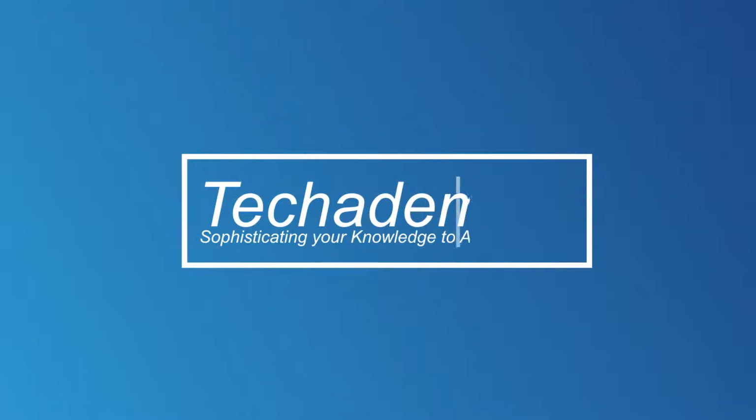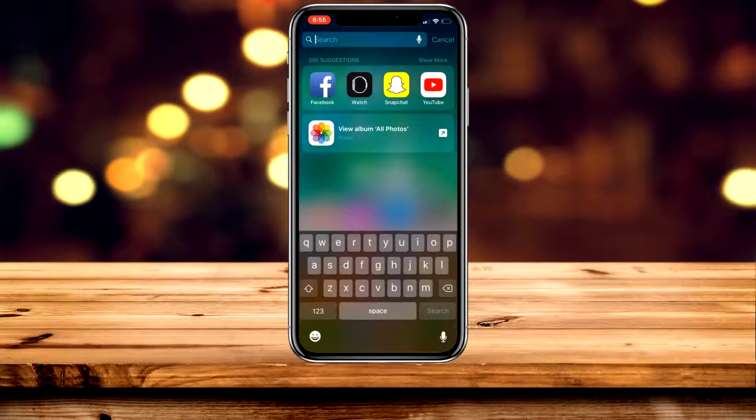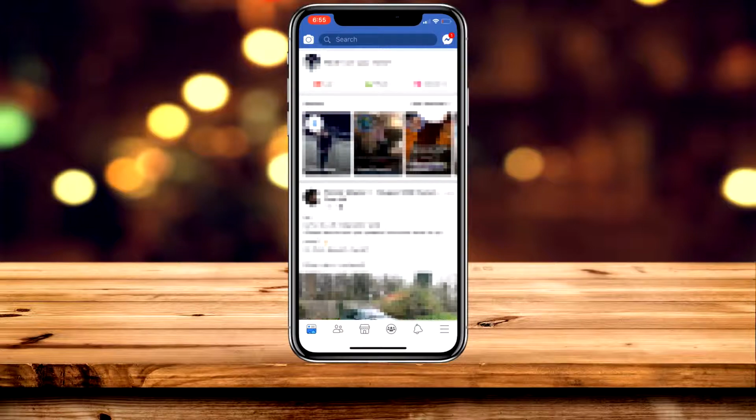Welcome to the video. Today I'm going to show you how to temporarily deactivate your account on the Facebook application. So the first thing you want to do is go ahead and load up the Facebook application. I want to go ahead and click on the three lines in the bottom right hand corner.